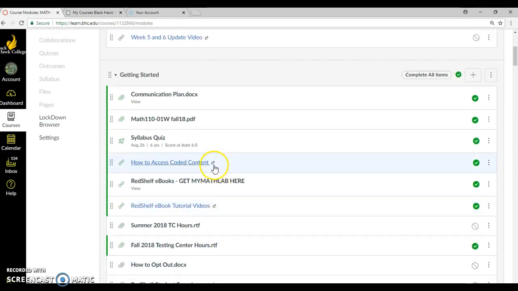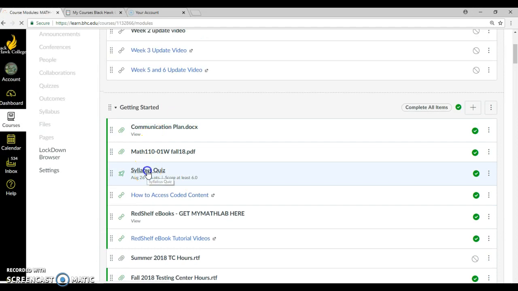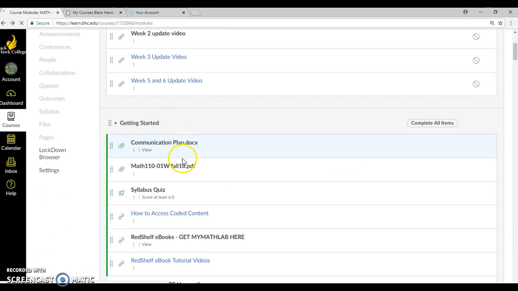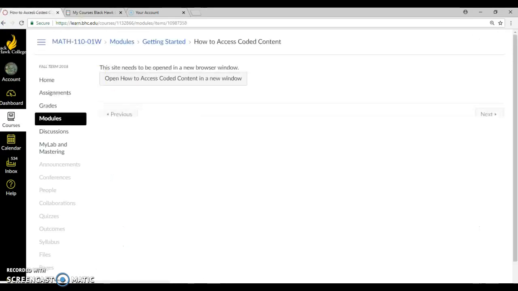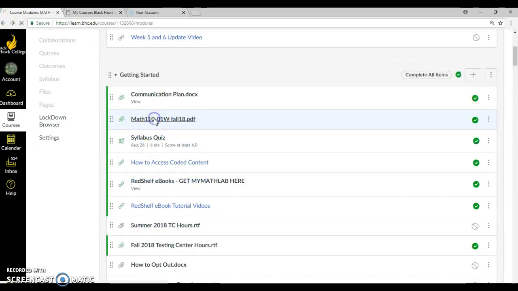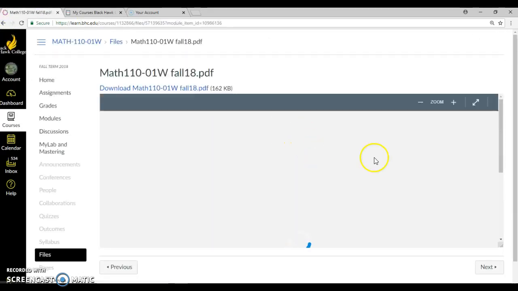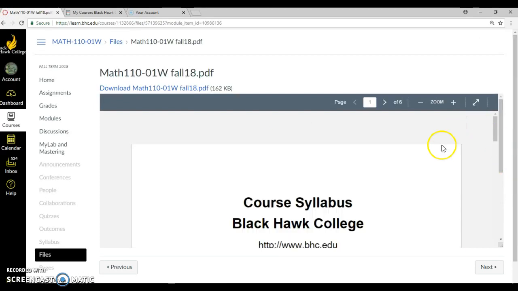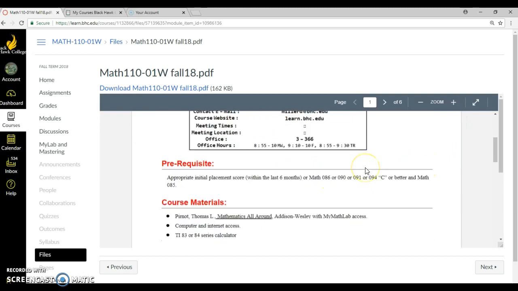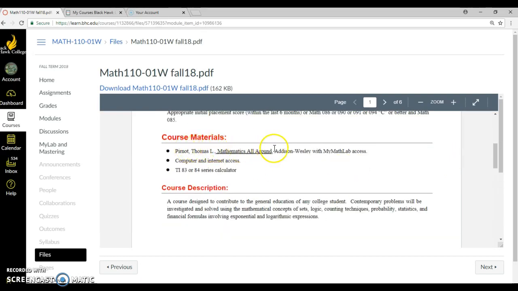Okay. Let's look through the syllabus just a little bit. Not the syllabus quiz. Okay. So, I have office hours. They are here. The text is the one that you get through the Red Shelf thing. There is a way to opt out of that. The instructions for that are over there.